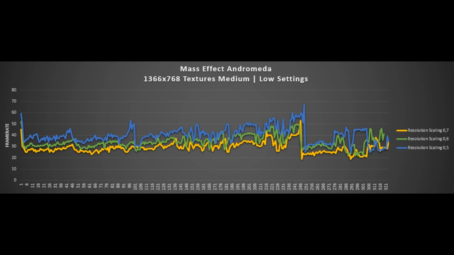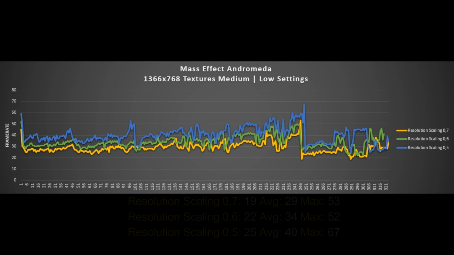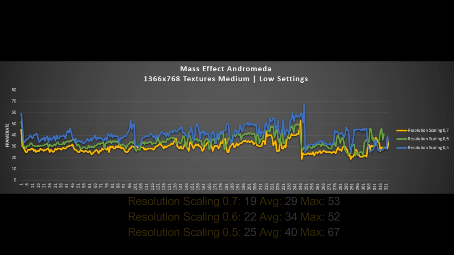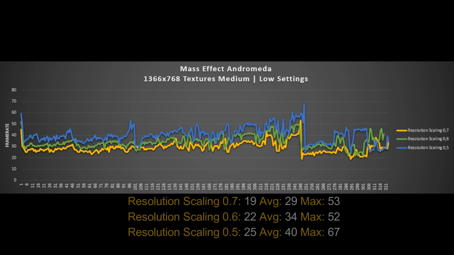Hello boys and girls, welcome to the performance section of the video. So as you can see, with the resolution scaling set to 0.7, we got a frame rate with an average close to the 30s, but we see the game spends most of its time around the 20s and the 30s. Many people don't actually like that.